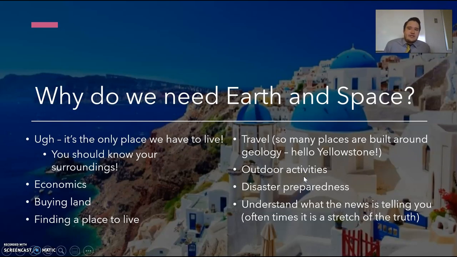Now, why do we need Earth and space? We live here. We live on Earth. Because we live here, you should know your surroundings. Economics, buying land, finding a place to live. You don't want to build your house on this cliffside right here, because if any of this falls, your house is going to fall right here into this ocean, sea, whatever it is.